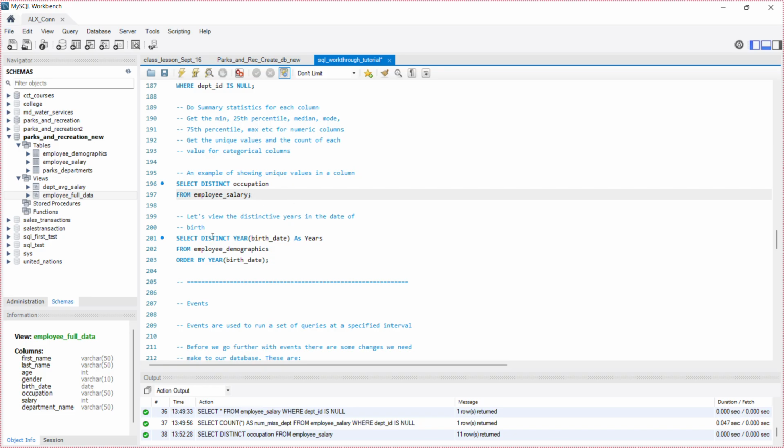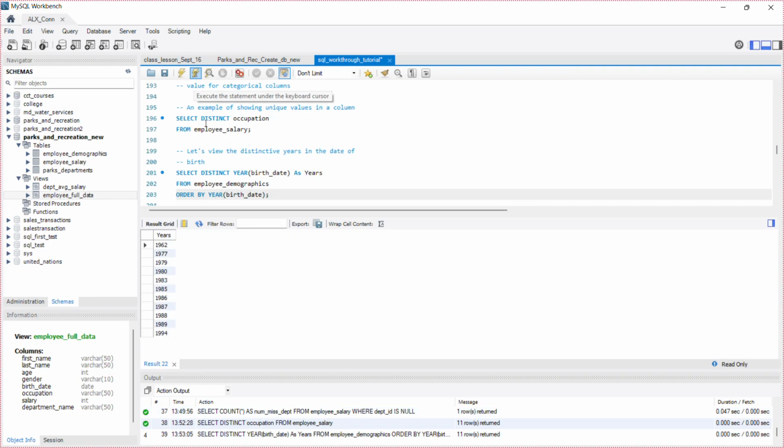The next thing we want to do is see the distinct years in the employee demographics table, in the date of birth of people, and we want to arrange it from the earliest to the latest. So let's run it. We have from 1962 to 1994.